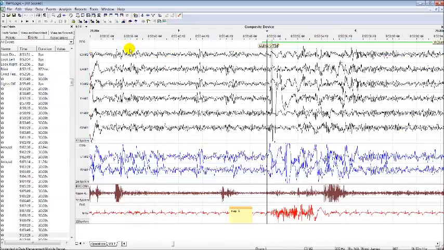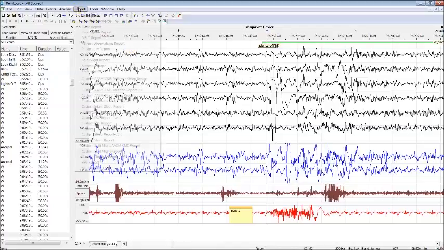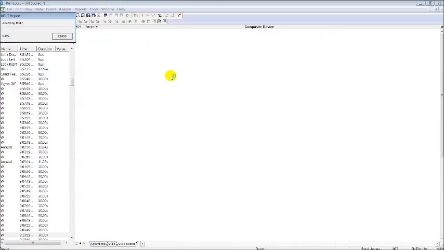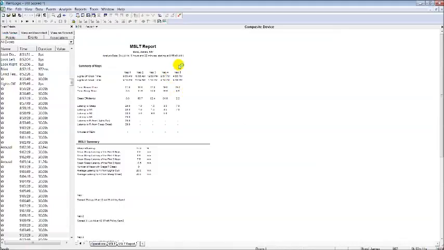Once you have done scoring for each of the naps, now you want to generate the report. RemLogic has a standard report, which is an MSLT report. I can just click here and then it will be generated. So this is the MSLT report. You can see here the lights off and lights on time for nap 1, nap 2, nap 3, 4 and 5, and the latency to sleep.